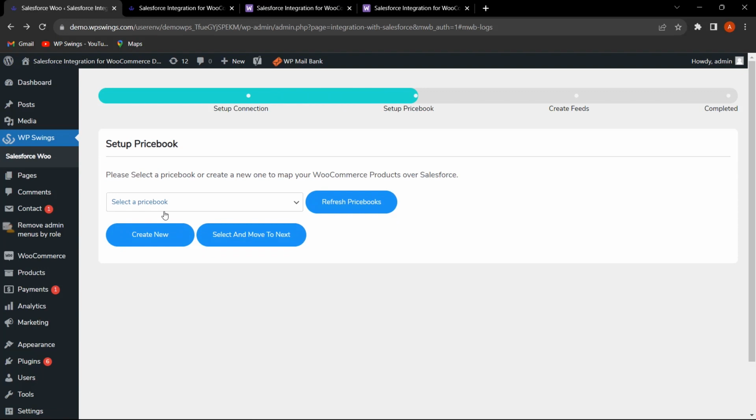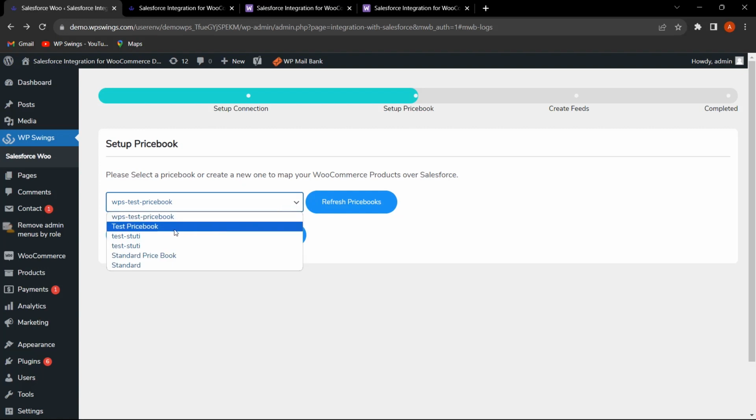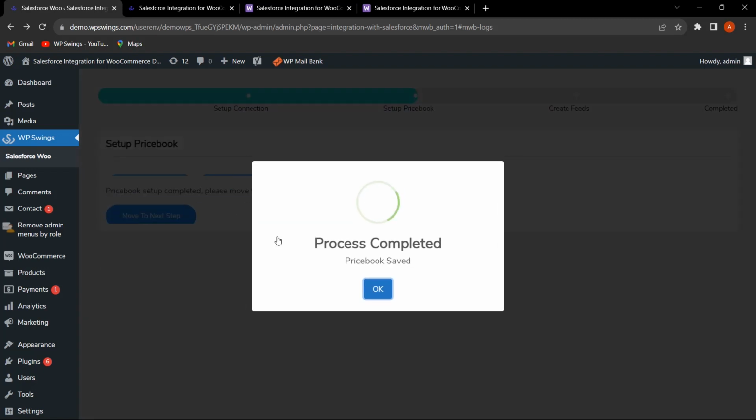Now you can set up a price book here in order to map all the WooCommerce products over Salesforce. Here you can create a new price book, or simply refresh the price books and select the price book that you have already created. These are the price books that I have created. So let me click on this, click on select and move to next. As you can see, the process has been completed and the price book has been saved.